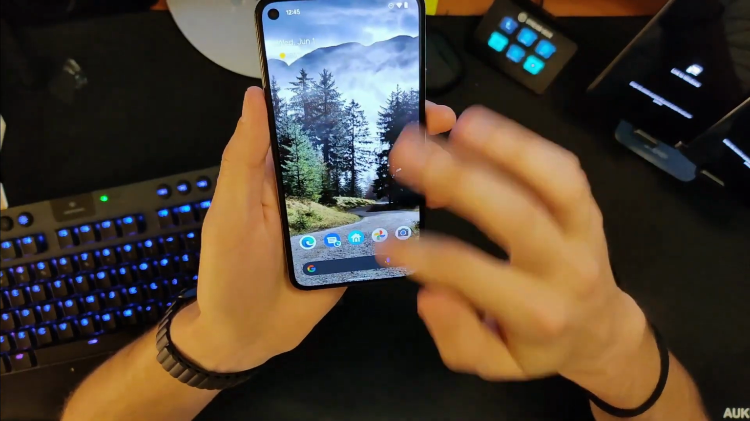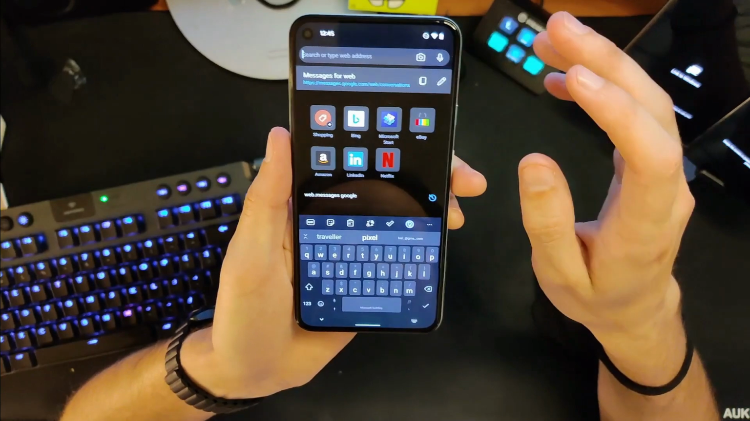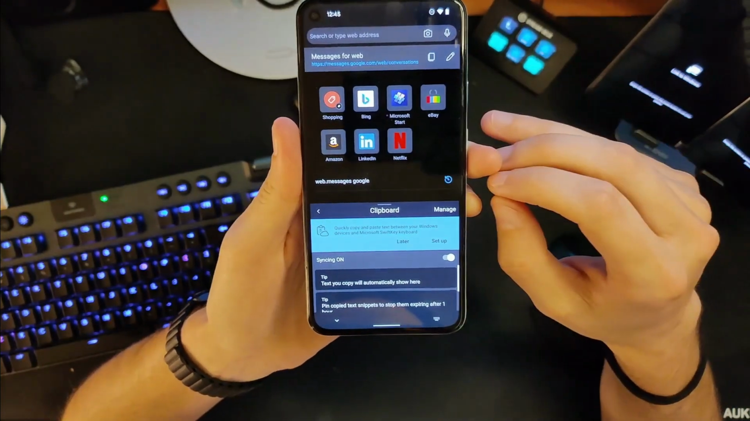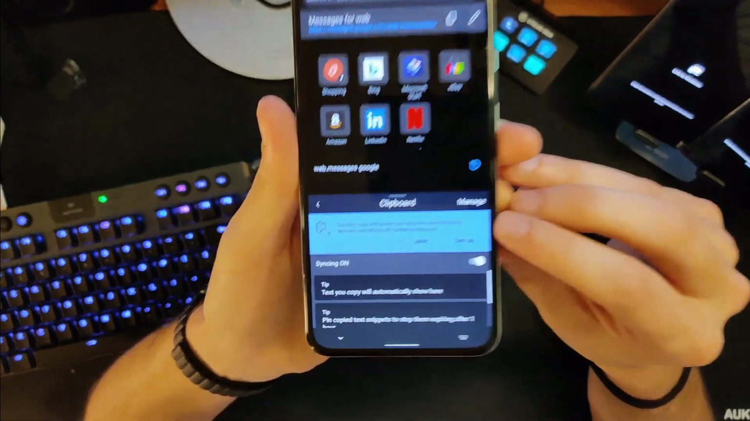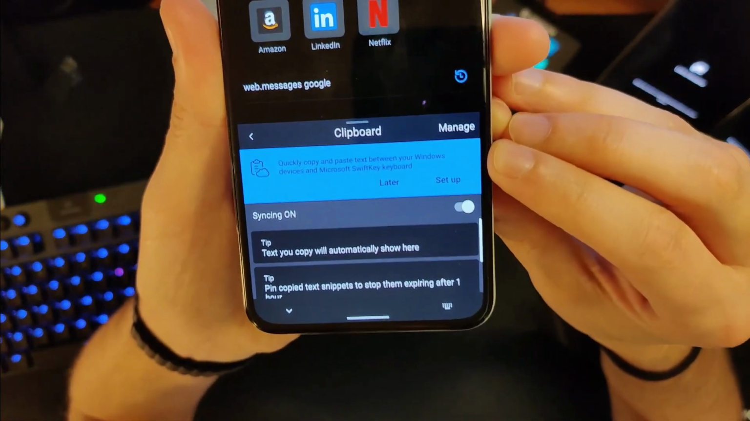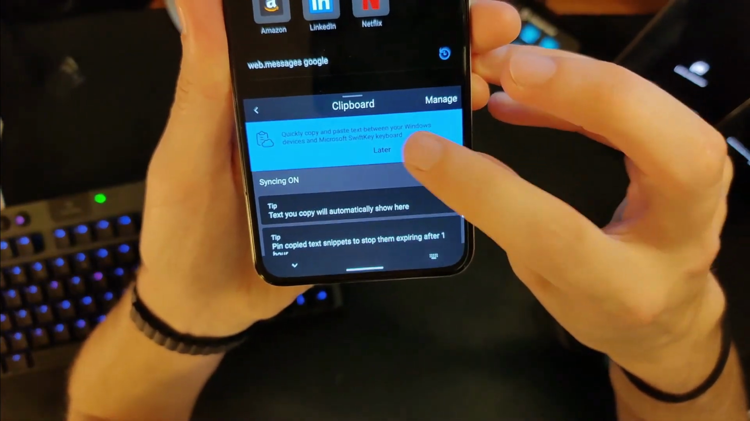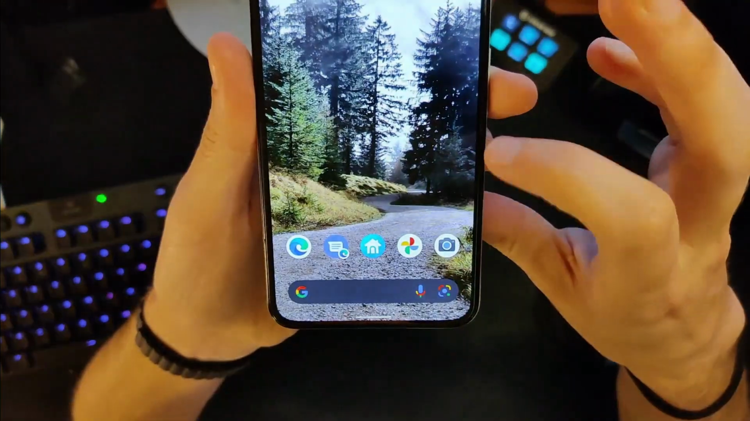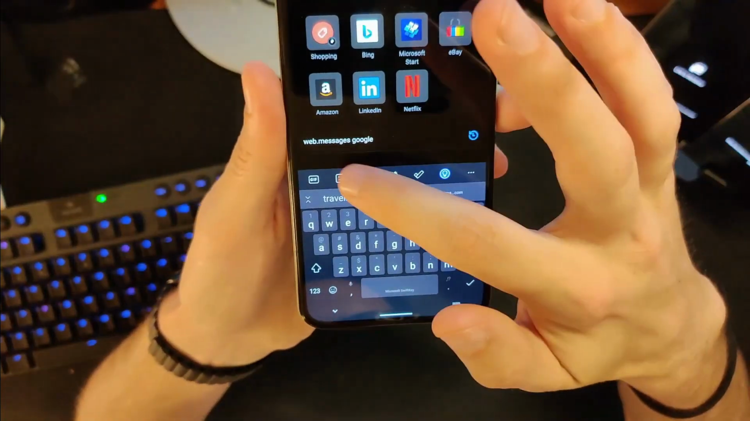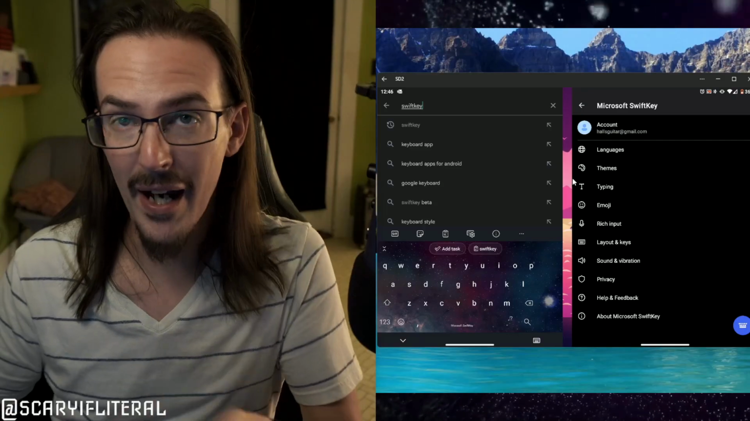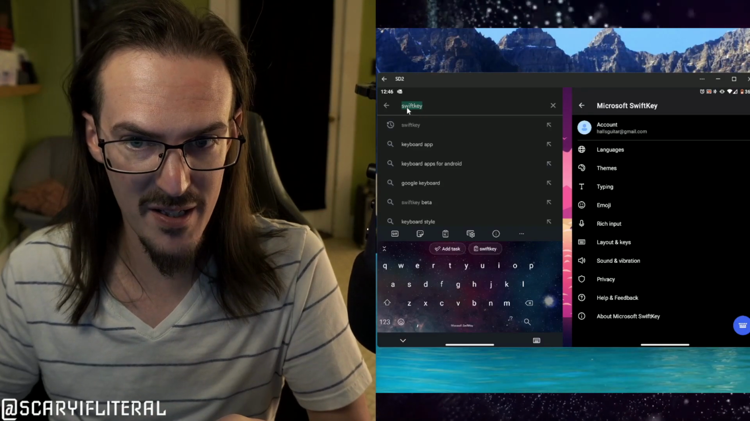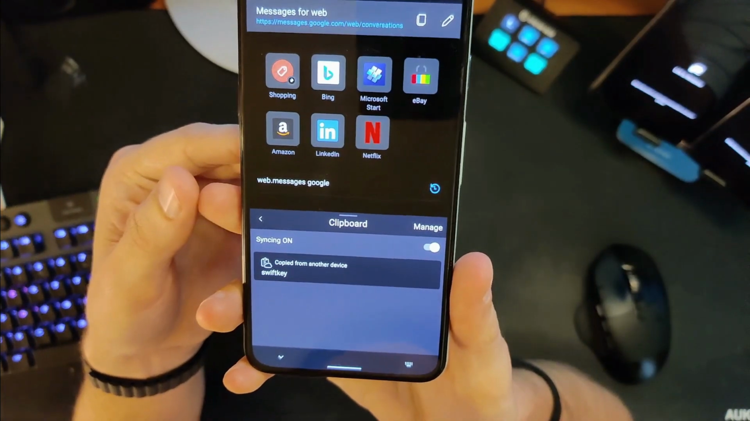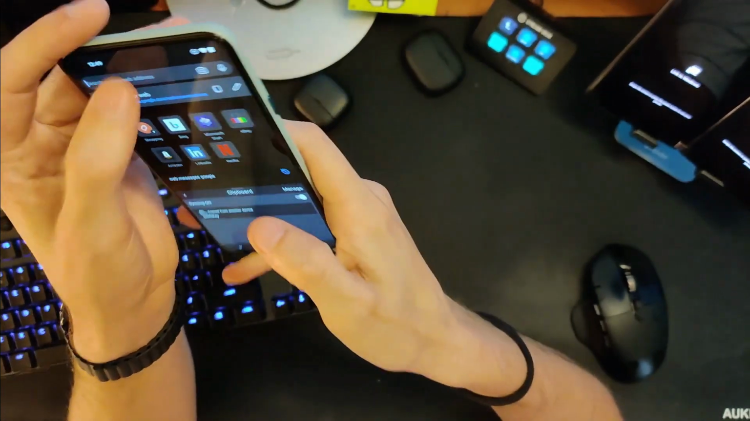So if we go now and we go into a text field, we can click down here the little clipboard button, quickly copy and paste text between your Windows devices. Syncing is already on. You could hit setup, but it's already on, so you're actually fine to just not worry about that. Let's go back to where we were. Back on my other device here, we're going to long press this. We're going to click copy. And then there it is. It just popped up on there. Now you can see copied from another device.